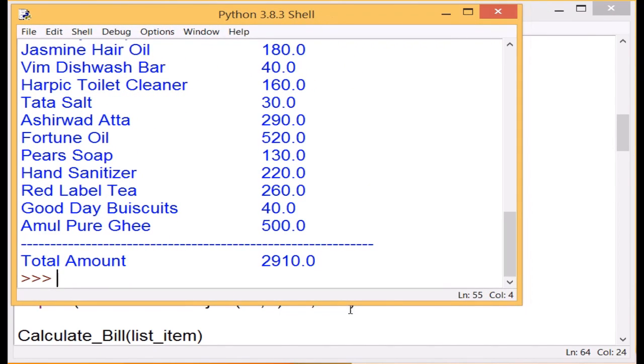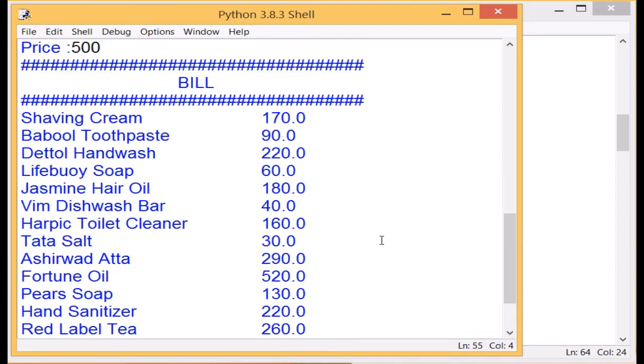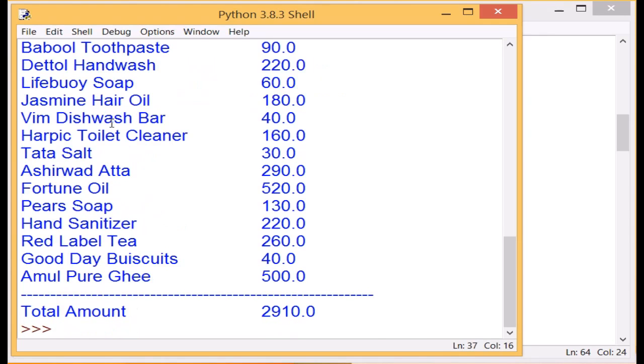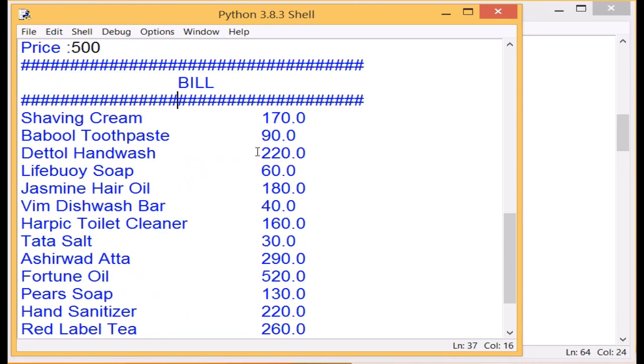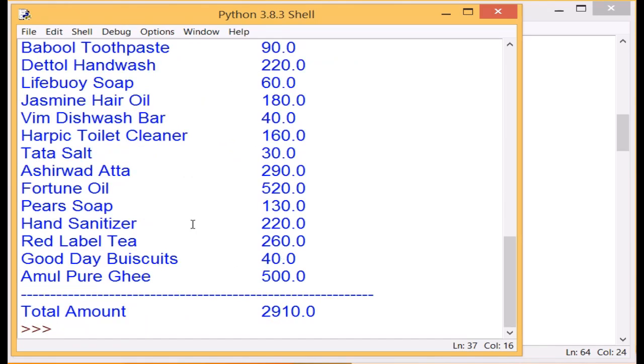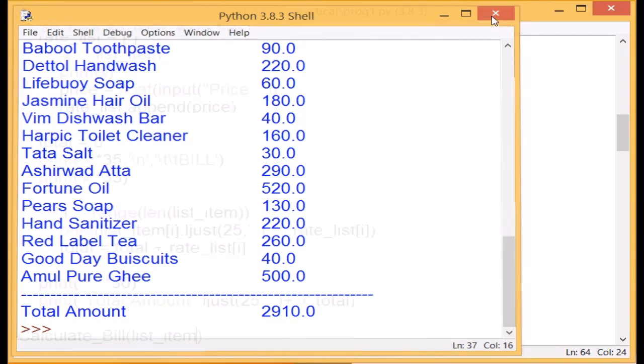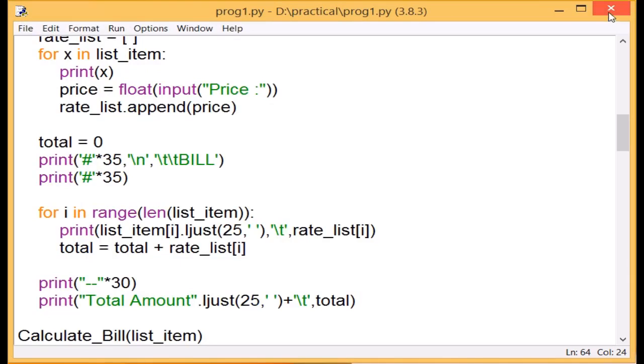So are you excited? So you can see the effect of that repetition operator, how nicely it is displaying on the screen, and bill is written between these two lines, and each and every item is displayed on the screen as entered by the user, and in the last the total amount is also displayed, 2,910. So with the help of software you are making sure that it will always give the correct result. So this is how this function works. So I am closing this.